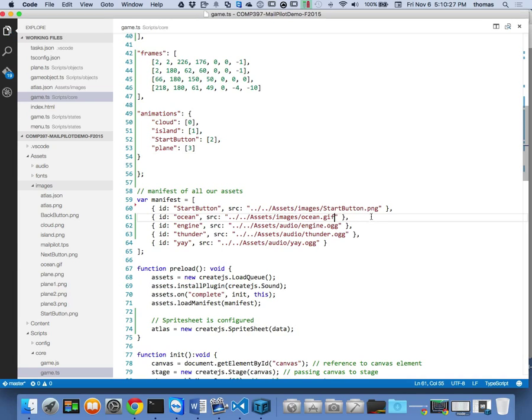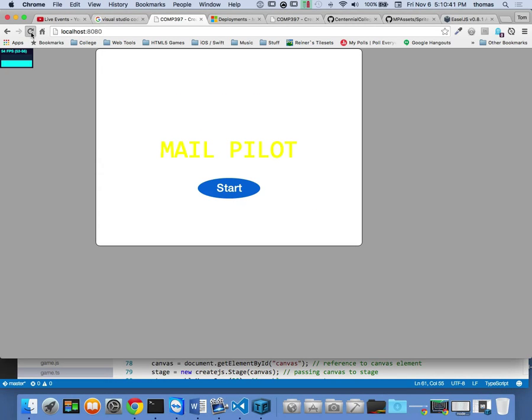So there is my ocean and everything else, my engine, my thunder sound, and my yay sound, right? So I've got all those things there. Okay, so I've got them all. Let's resave everything. So I'll recompile everything, right? And when I go back, let's test it again to make sure it doesn't crap out. So I start the game, and now I can play. No yay sound, right? There's still some problems, but I got a working version now that I can upload to Azure, right? So let's do that.